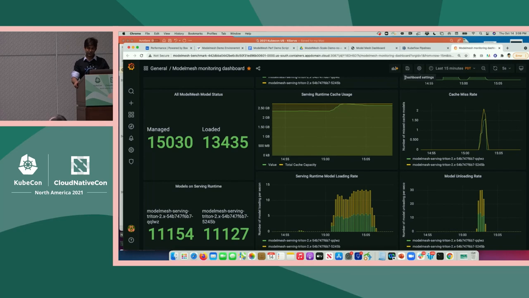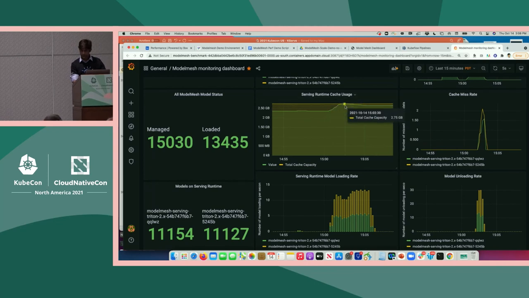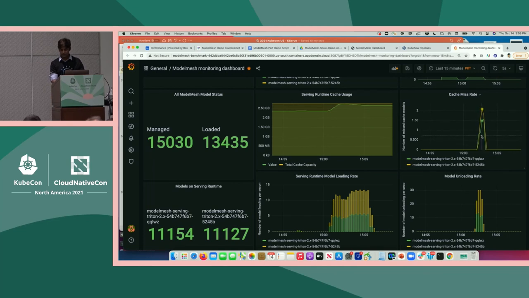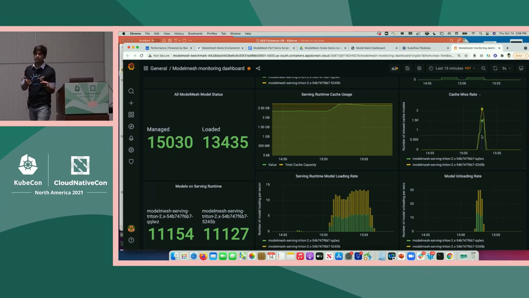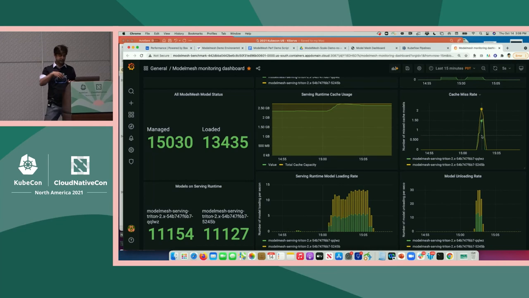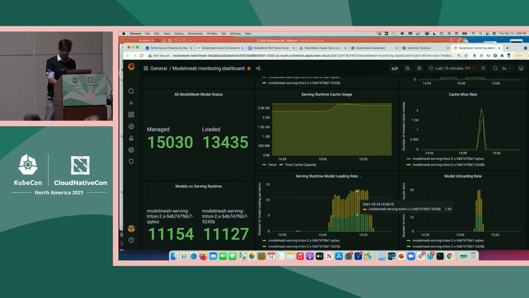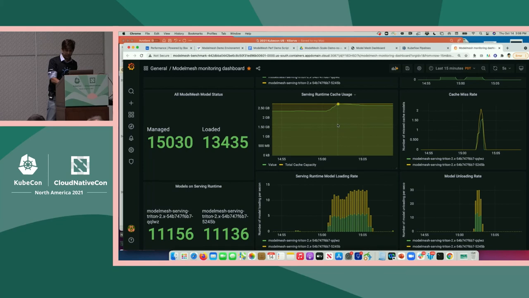Good question. Before I answer, one of the things we can see, when we ran the last one, is that this one showed a cache miss. A cache miss happened because the cache serving runtime cache usage actually hit its capacity at some point. A cache miss happens when a request comes in for a model and the model is not loaded in the cache, so that's when it loads the new model. When it loads a new model and there is not enough space in the cache because it hit capacity, it unloads for you. So as you can see now, the unloading rate is there. It has been able to push out some of the models from the cache and load new models, and that happened because there was a cache miss.